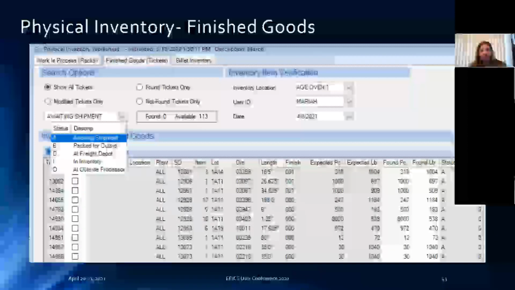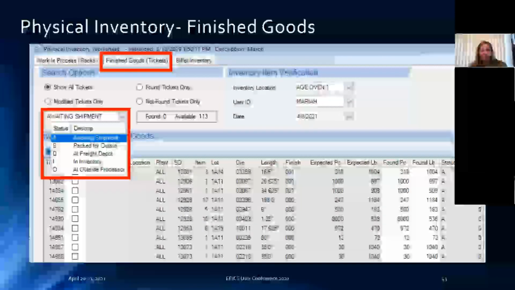So here's the finished goods tab. You see you have all of the different ticket statuses, but you don't have that for the work in process if you don't have racks. And there are your ticket numbers that you can inventory.